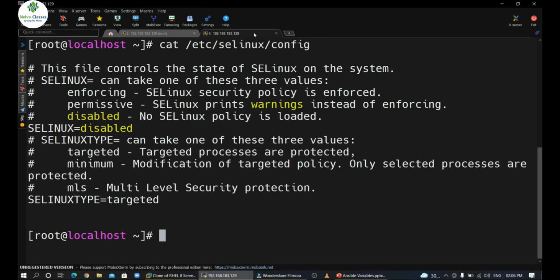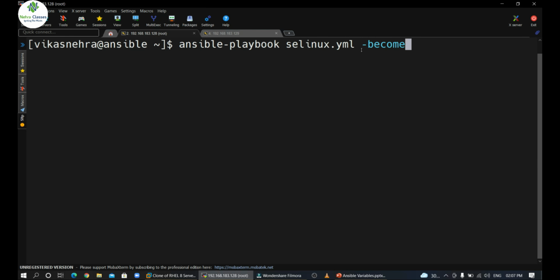So let's open the configuration file. So here also it has been disabled. By using the -become option while running the playbook, we can provide the sudo access. For the playbooks which need the sudo or the admin access, we can use this -become option, or we can define it inside the playbook as well.